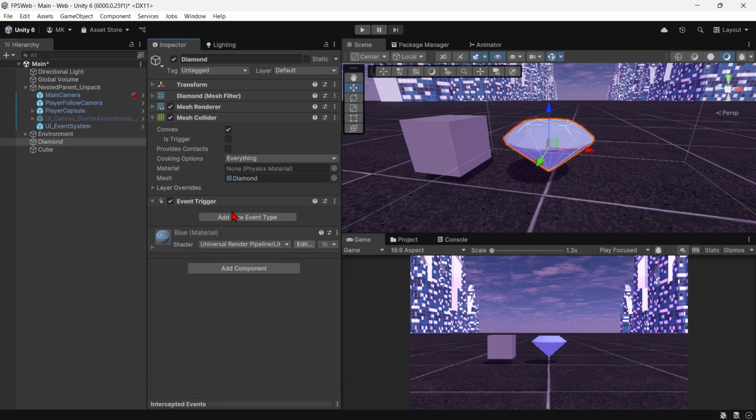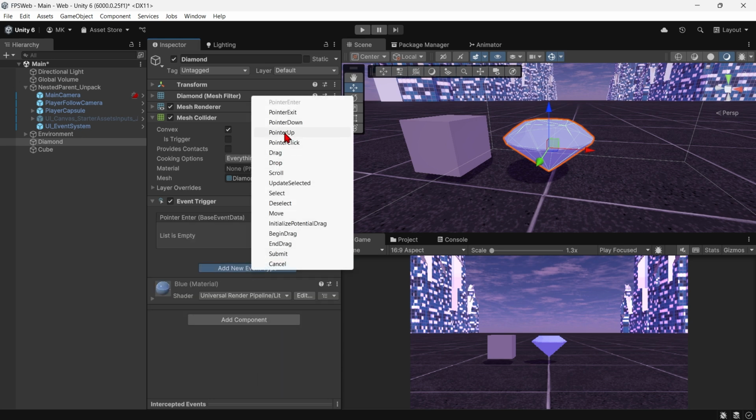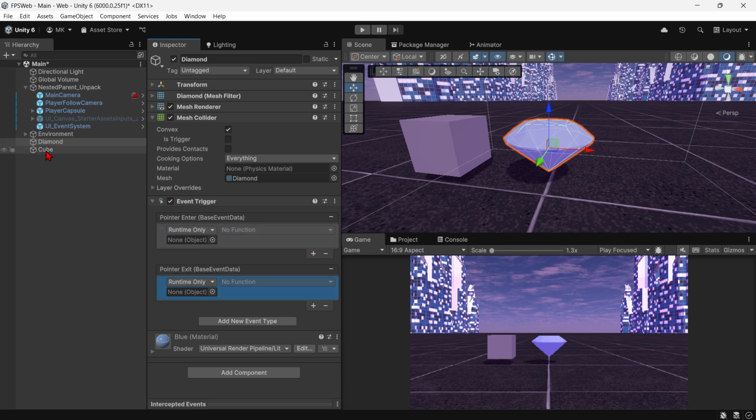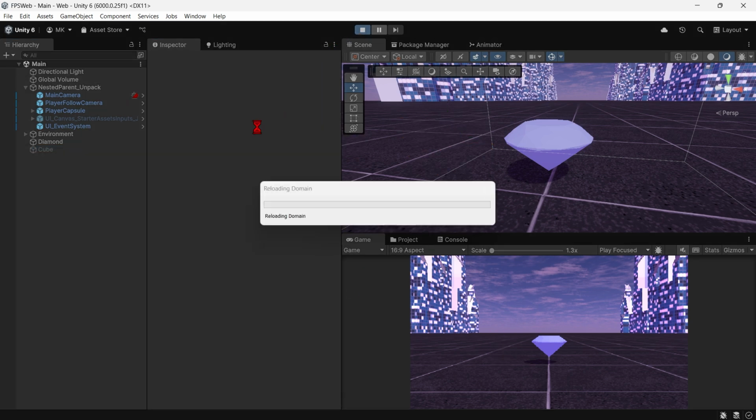Now to this event trigger we add a pointer enter type event and pointer exit. So basically these are for hover enter and hover exit, just like in XR interaction toolkit, on any game object. So let's add this cube here, and from now on it's really very simple. Just let me set it up. As soon as we enter, let's make it visible, and if we hover out, let's make it invisible. Let's hide it initially, and now let's test it once and for all.